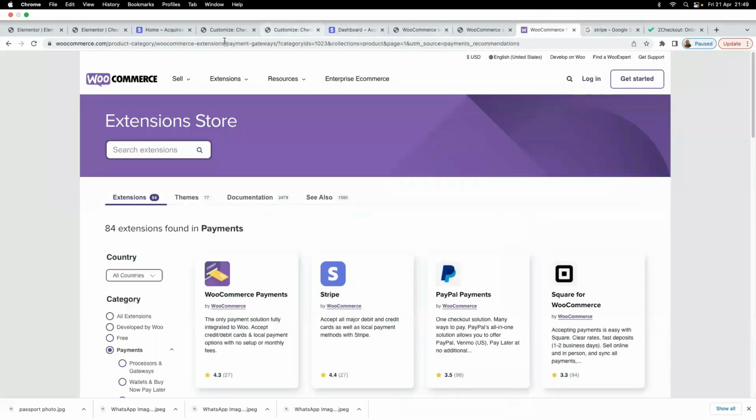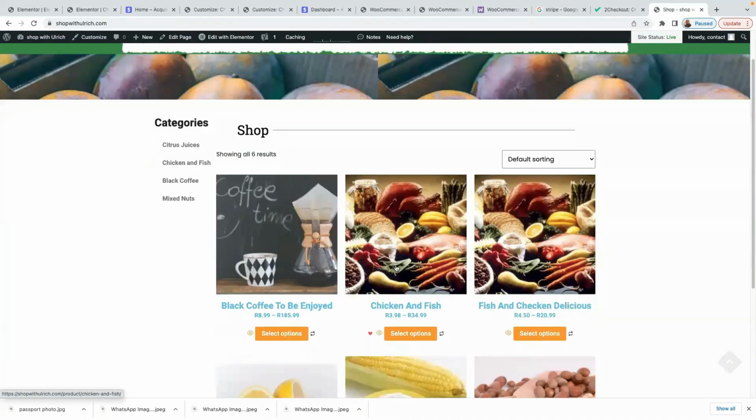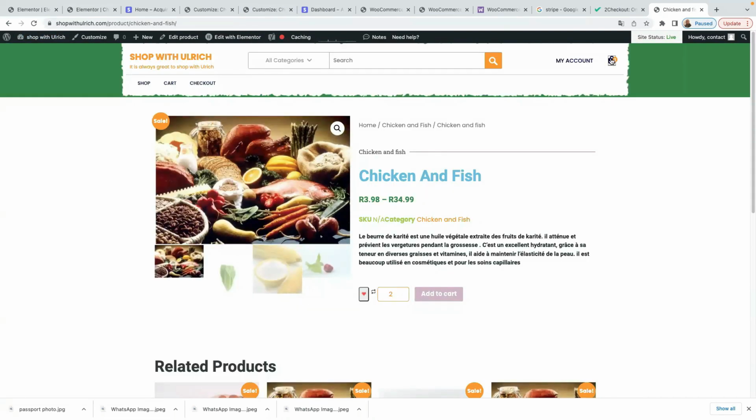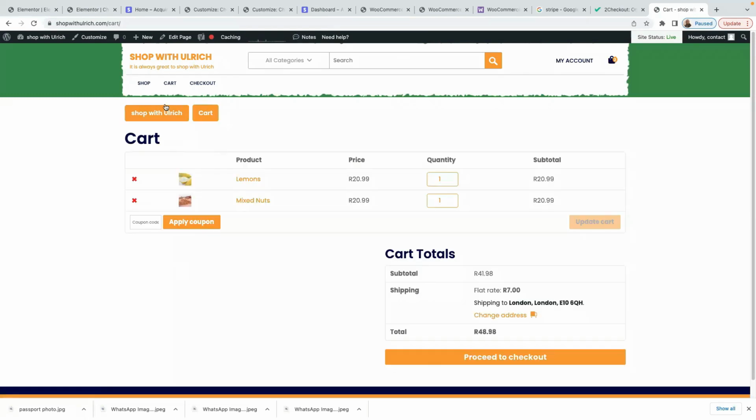So okay, this is basically my website, and I'm going to go to my checkout page because that's the page that we need to customize. There's many ways to go to your checkout page. So let's go to my checkout page, for example, right? This is my checkout page.